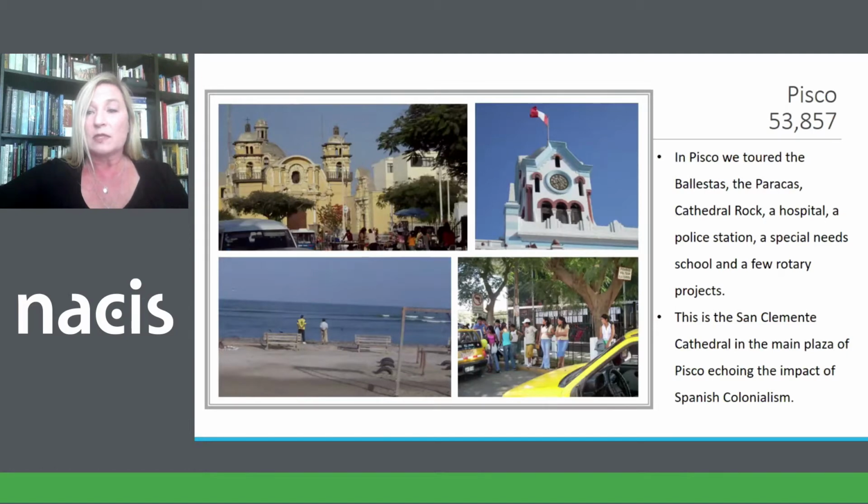In Pisco, we toured the Ballestas, the Paracas, Cathedral Rock, a hospital, a police station, a special needs school, and a few Rotary projects. And this is San Clemente Cathedral, which has since been destroyed by an earthquake shortly after we left.